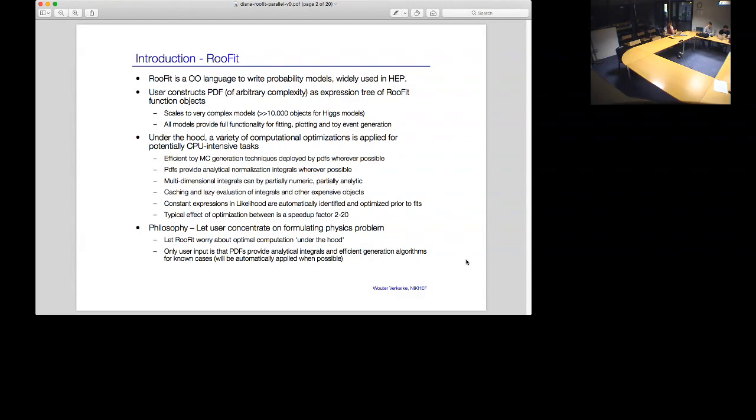So the goal, and this is not really about parallelization but optimization, but these things often go hand in hand, is that there is quite a bit of computational optimization in there: efficient toy generation, analytical integrals for probability densities wherever possible, general techniques like caching and lazy evaluation of expensive objects, identification of constant terms. For a typical PDF, this makes a difference, a speed up factor of 2 to 20. So the philosophy is that users should concentrate on formulating the physics problem, and the RooFit code will worry about computational optimization under the hood.